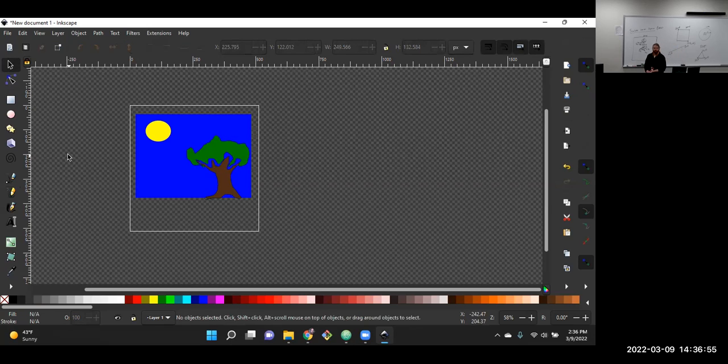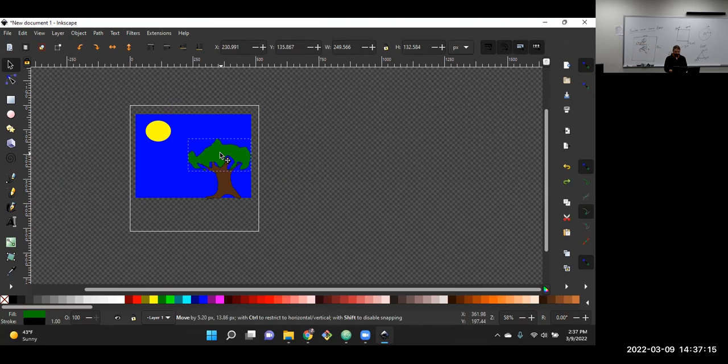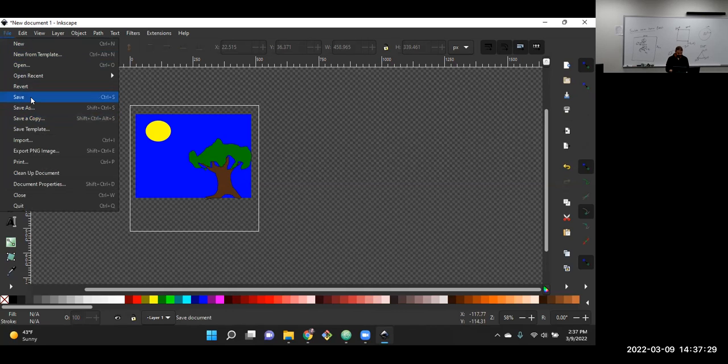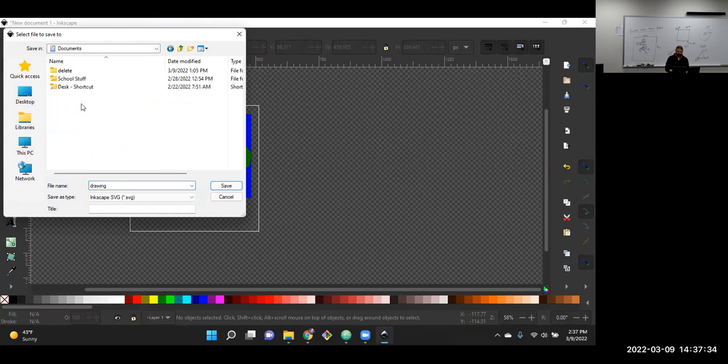So the stuff that you're probably familiar with from drawing software elsewhere. We can still select each one of these shapes and move them independent of the other ones. Put it down just a little, something like that. And they're all independent shapes. So if I go ahead and save this picture, I'll save this.